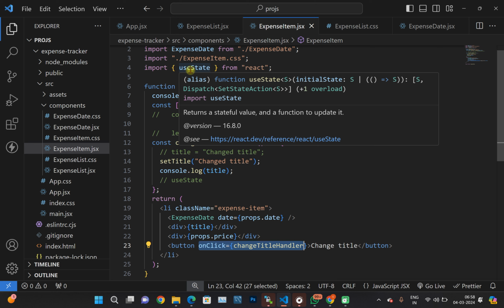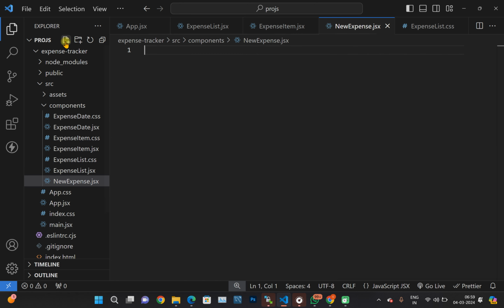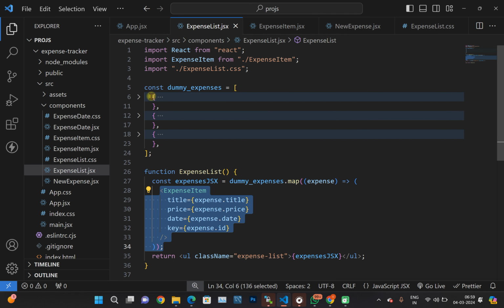Okay, and today we will move on and create a new component which is called NewExpense.jsx. NewExpense is the component which will gather the user input, which is basically a new expense, and then send it to the expense list and add it there. That's what we want to do.